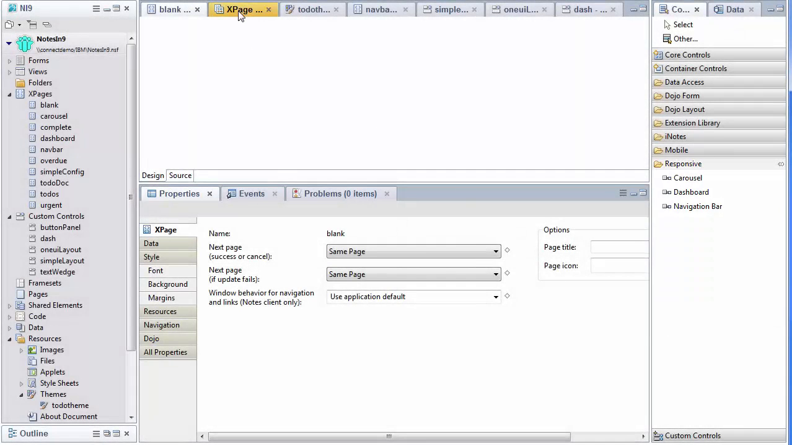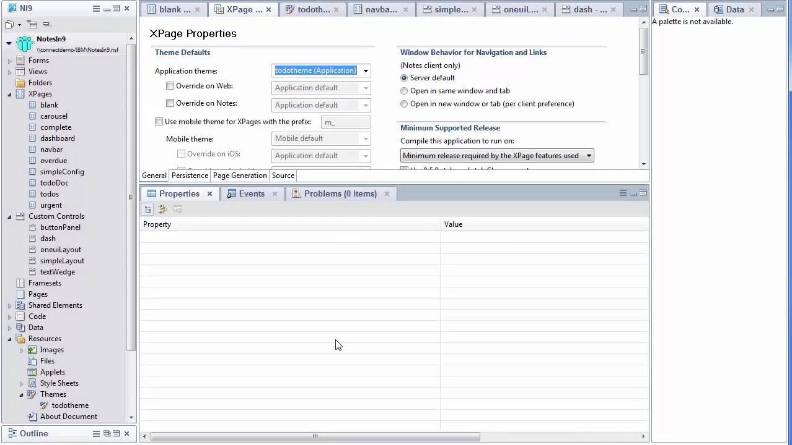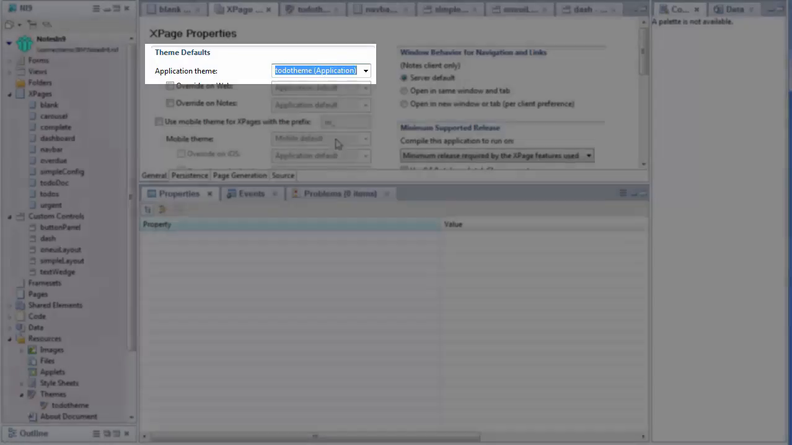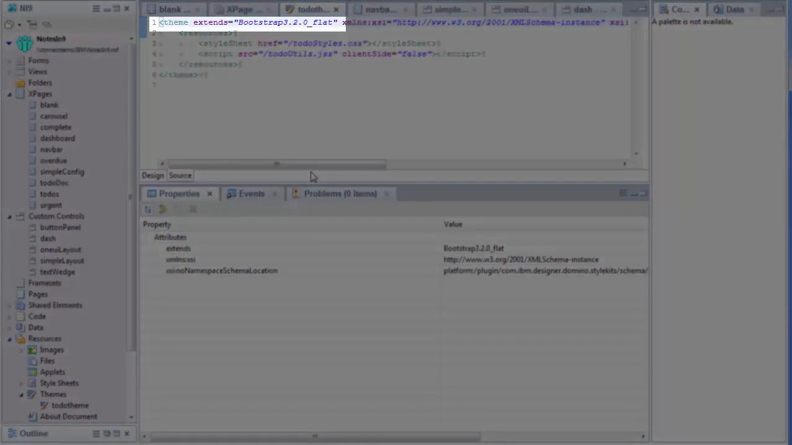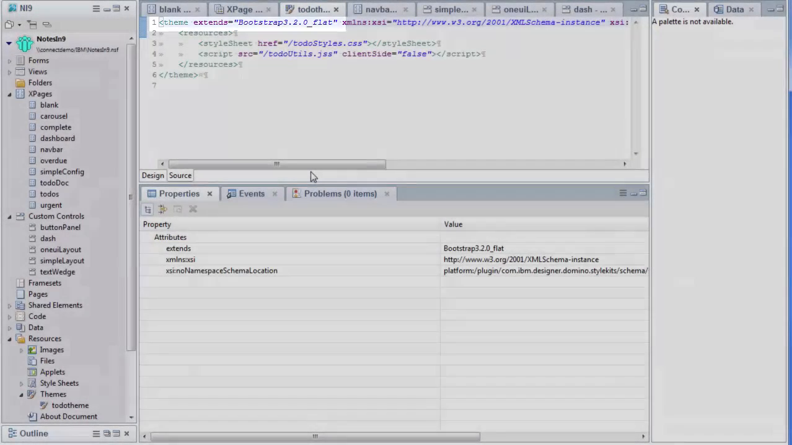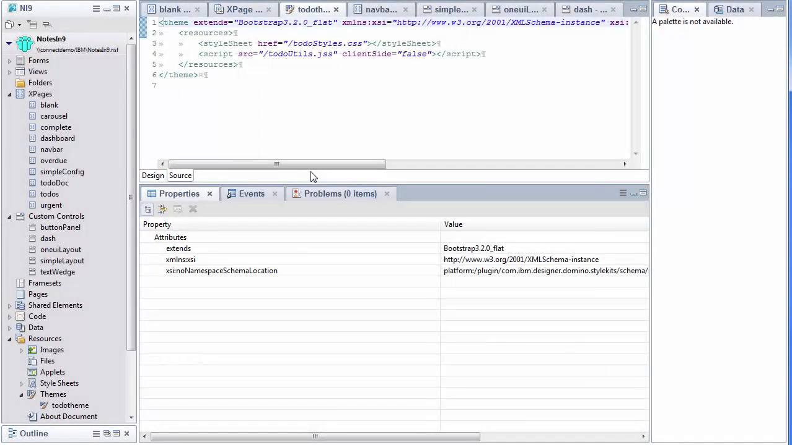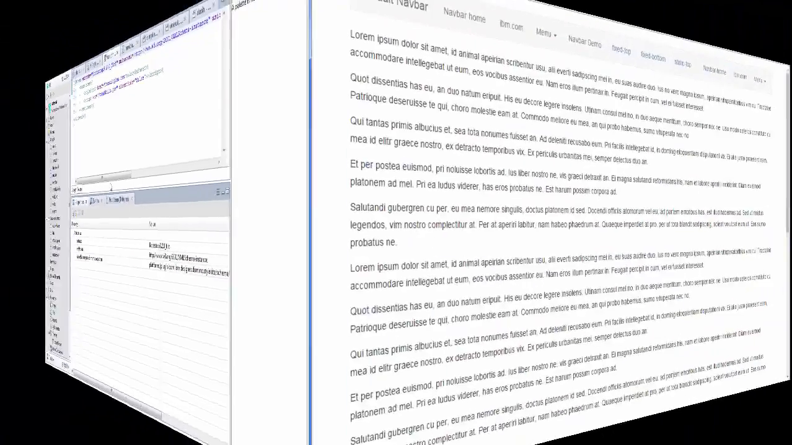So at this time these controls are only designed to work with a Bootstrap theme enabled. Now this app is using a custom theme, the To-Do theme, but you can see here that it extends the flat Bootstrap theme. So let's have a look at the first of the new controls, the Navbar control.